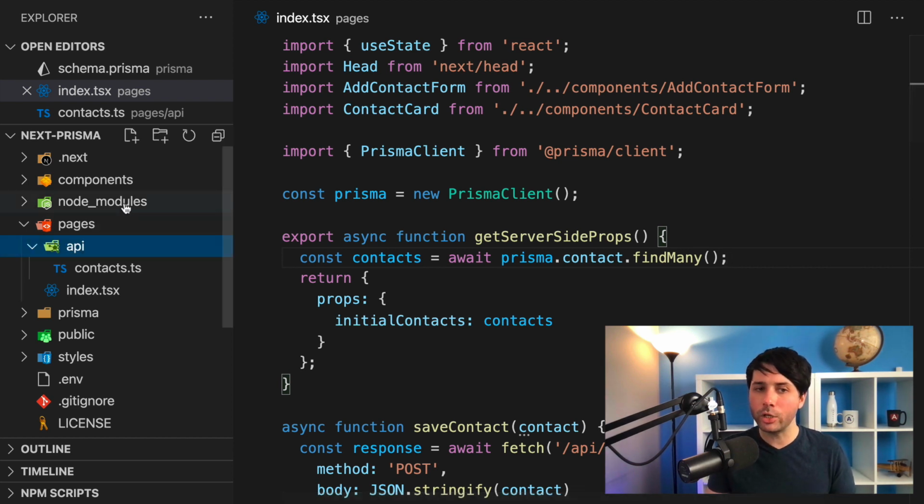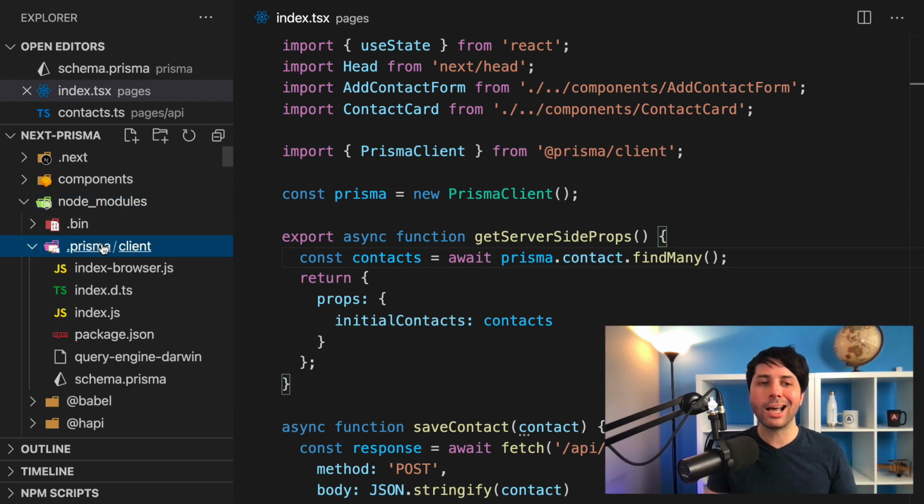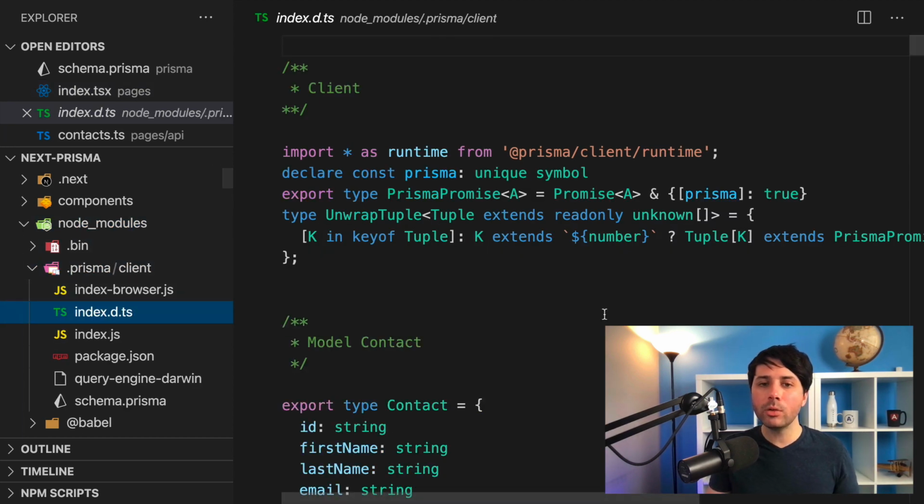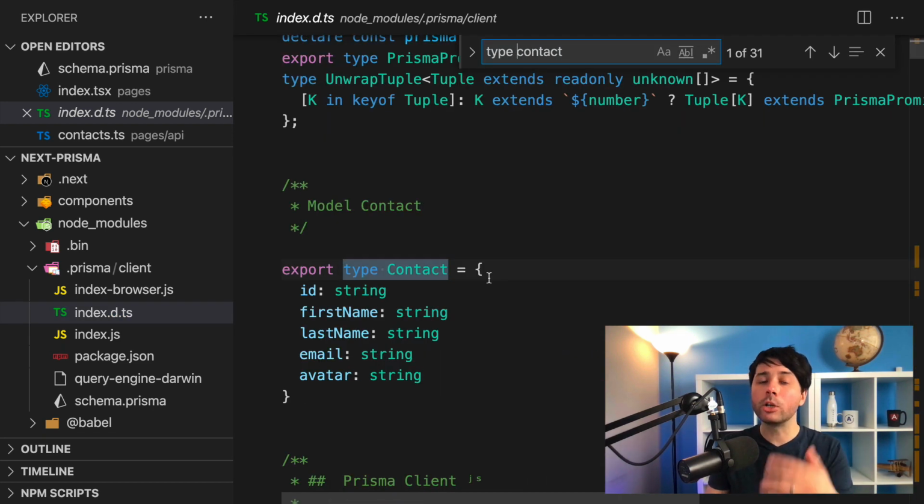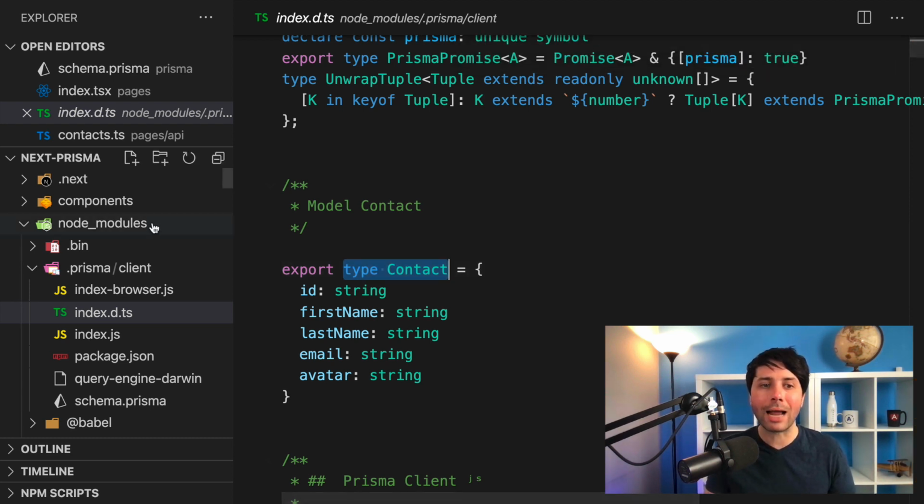So if we take a look in the node_modules directory and the .prisma directory, everything you see in here within index.d.ts, this is generated by Prisma. So here is our generated Contact type. That is what comes from our model, our Prisma model that we created initially. And there's a whole bunch of other type information here that we can use across our application.